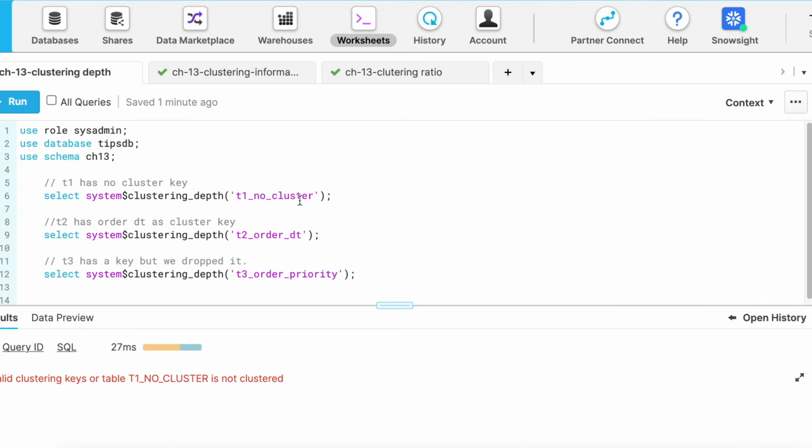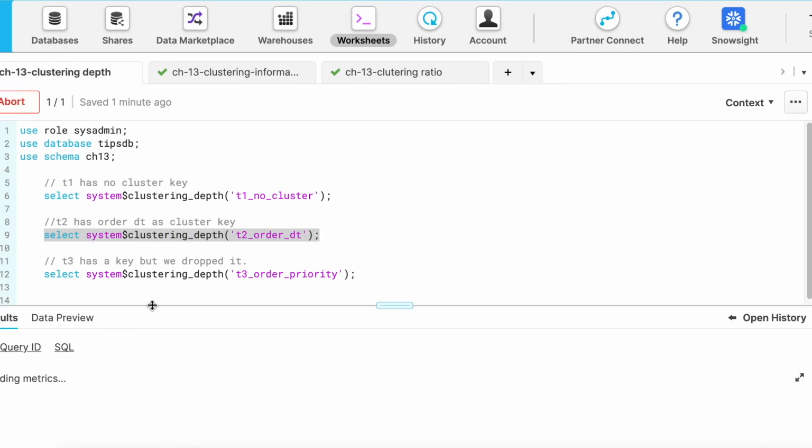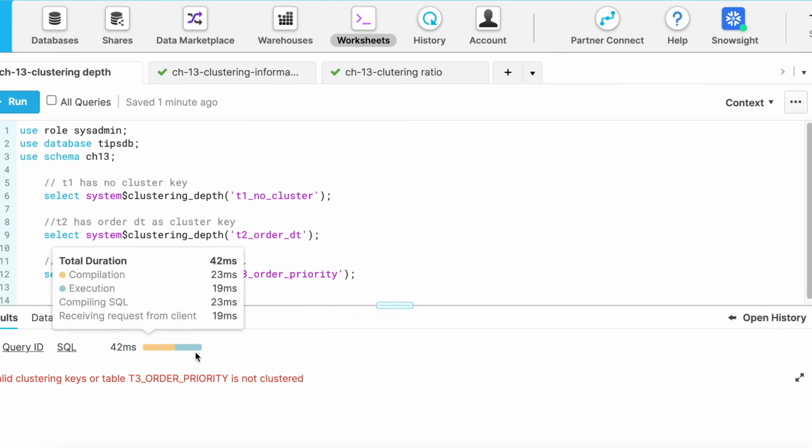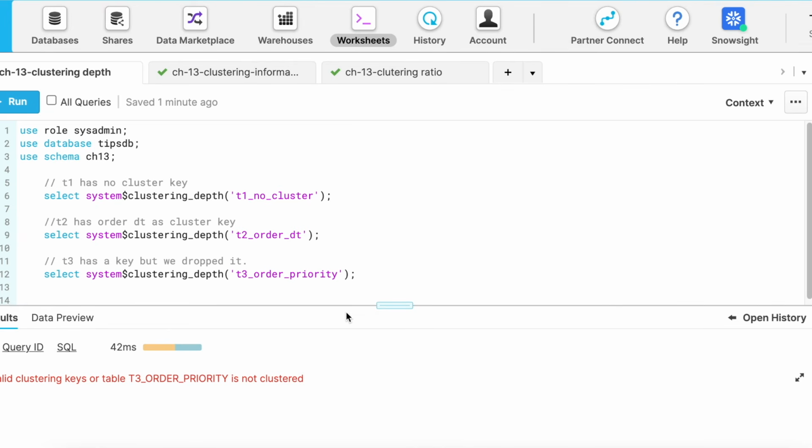Since T1 has no cluster key, it returns that it doesn't have a cluster key. The T2 table has a cluster key, order date, so let's run it and see the result. This brings the cluster depth as 3.6903, and we have seen how the cluster depth and cluster overlap are calculated in our earlier slides. Now T3 also has a cluster key, however, during this practice we dropped it. It also returns that it doesn't have any cluster depth, so T3 order priority is not clustered.